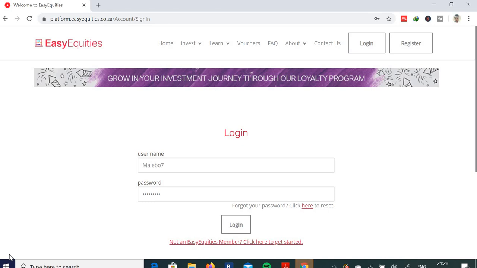So, in today's episode, we'll be covering the Easy Equities platform. I'll be giving you a quick tour and an overview of what is happening on the Easy Equities platform. You'll come to find out what it is that they're offering, how to actually register on the platform, and the different types of functionalities that are available.